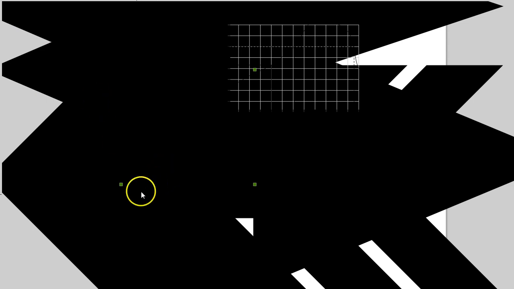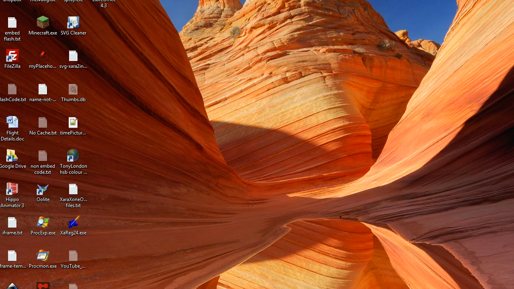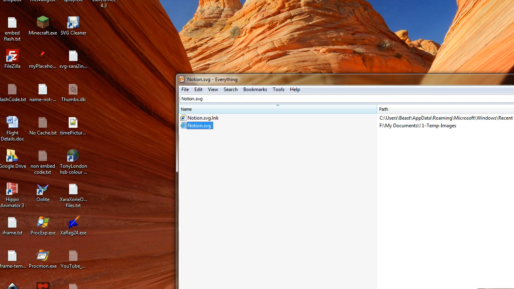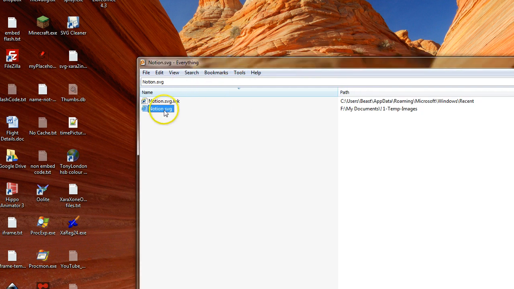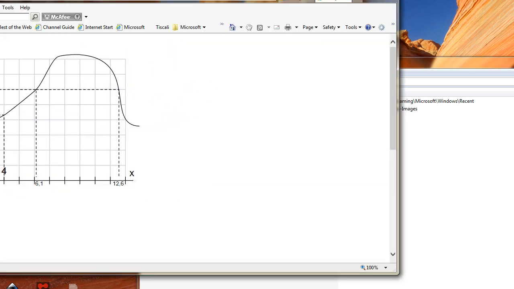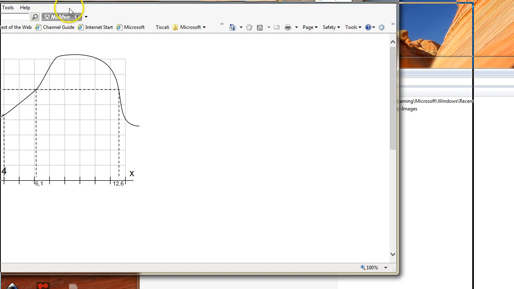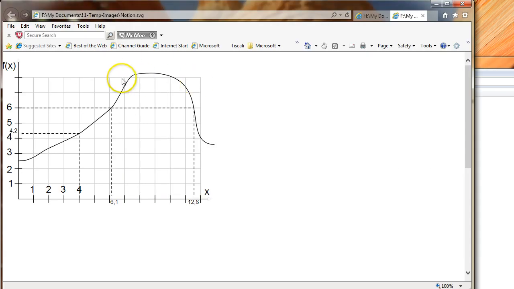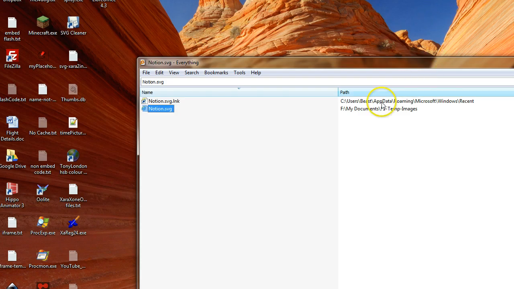So okay, how do we get around that? Okay, I'm going to pause again. Okay, let's look again at this Notion SVG. If I just click on it, by default it opens in Internet Explorer, and it looks fine in there, there's no problem. That's not the problem at all. But when we imported it into Xara, it imported it in just as an awful unsized mess.